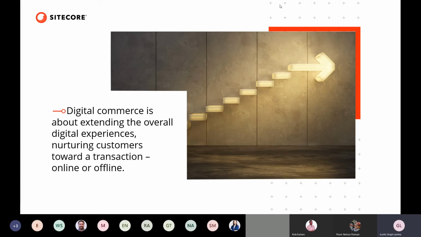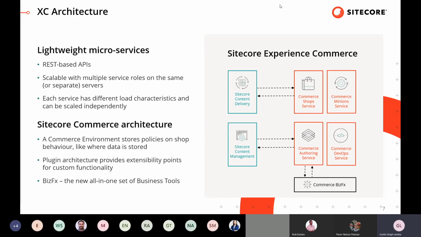All that has been made possible with the XC architecture, which is a lightweight microservices architecture based on REST APIs. It's a fully scalable architecture wherein you have separate systems for delivery, management, and authoring experiences. Your Sitecore content delivery servers interact with the shop service. It's an ASP.NET Core role in the XC ecosystem, which is responsible for driving those conversations with your cart, add to cart, checkout flows, payments, orders, and the interactions.